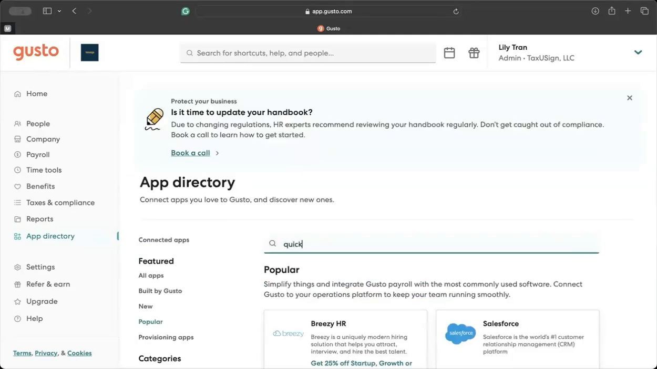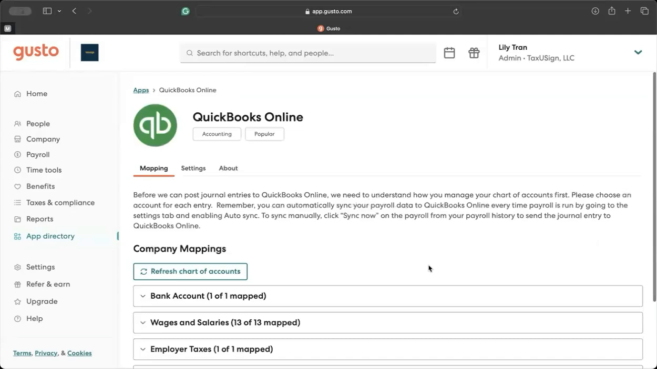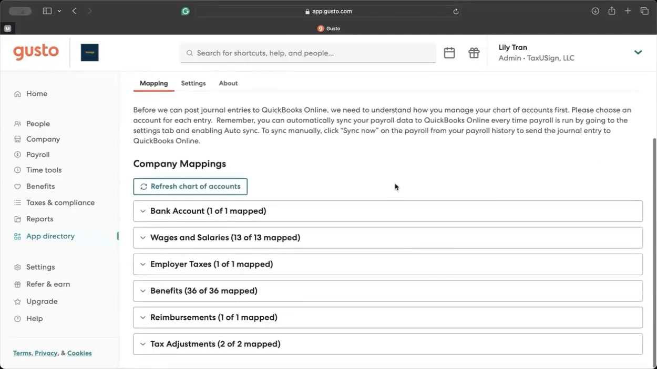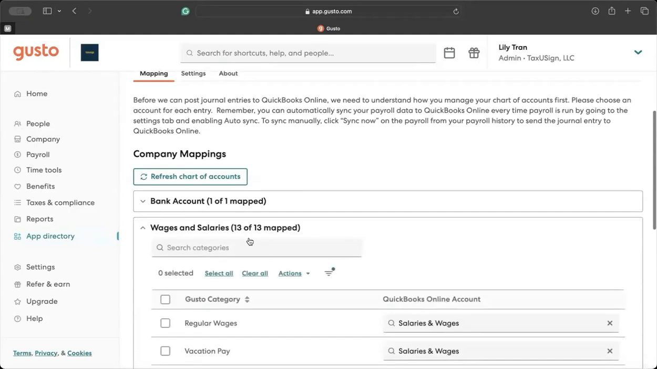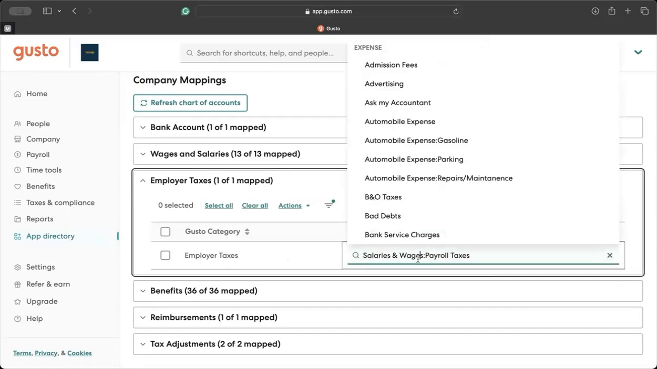You can also search for QuickBooks Online. There's QuickBooks Desktop, QuickBooks Online. And once you click Connect, you will see the company mapping. From here, you will select your categories. So here you can see employer taxes, and you will select the account here.